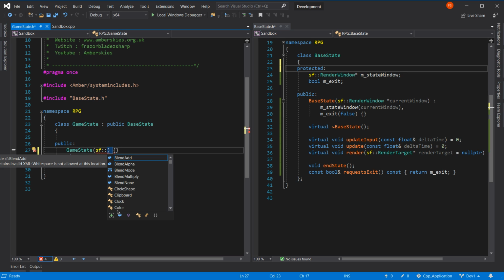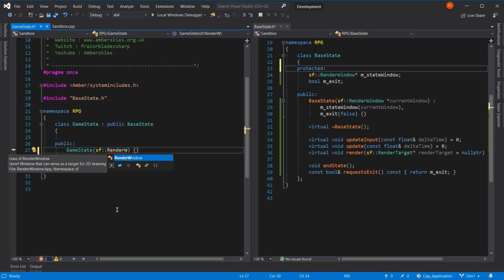And this is going to be render window. And it's going to be, this is why we need it protected, because I'm not putting that here because it's already in base state. So this is the game window, isn't it? Alright. Lovely.